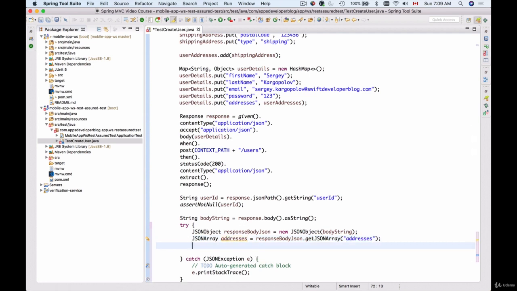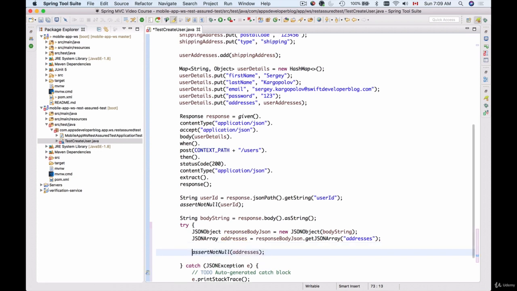I can make sure that it's not null, and then I can make sure that this addresses array has a specific length. For example, it is equal to 1 or 2 elements depending on how many addresses I have put into user details for them to be inserted in our database. Okay, so let's validate. I will use assertNotNull(addresses). So I want to make sure that this addresses is not null.